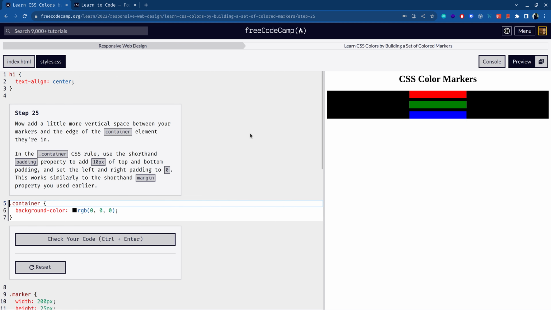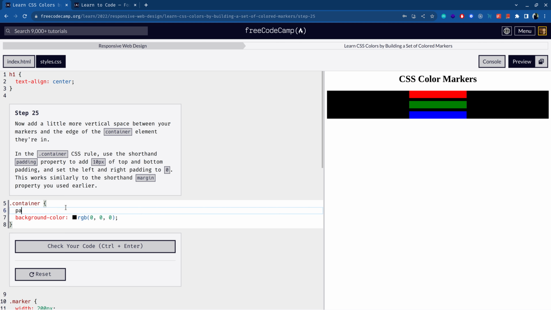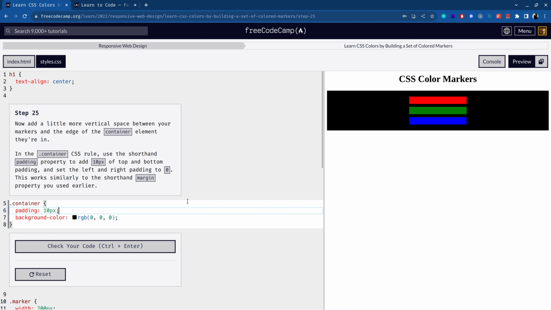Now add a little more vertical space between your markers and the edge of the container. So maybe we are going to use some padding in the container. Padding is going to be 10 pixels, which should give some spacing in here.